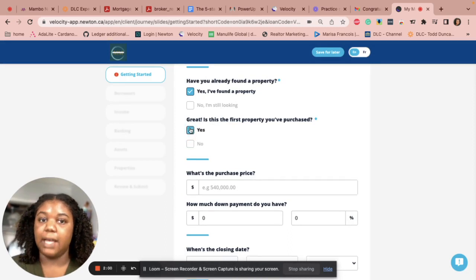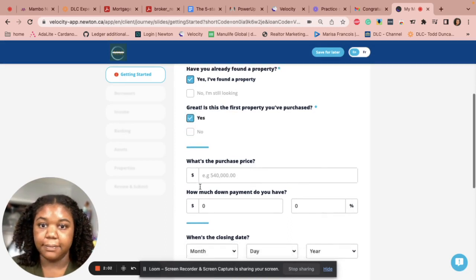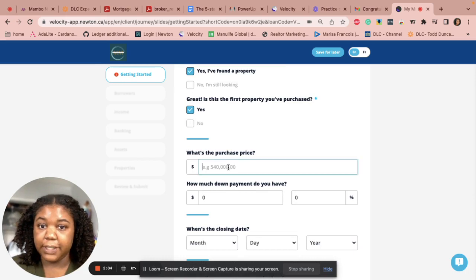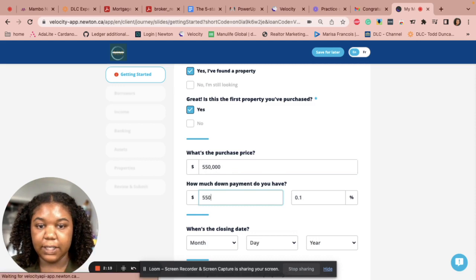I'm going to put yes, I'm a first-time home buyer. What's the purchase price? So what is the price of the house? We're going to say the house is $550. How much of a down payment do I have? Let's say I have 55.